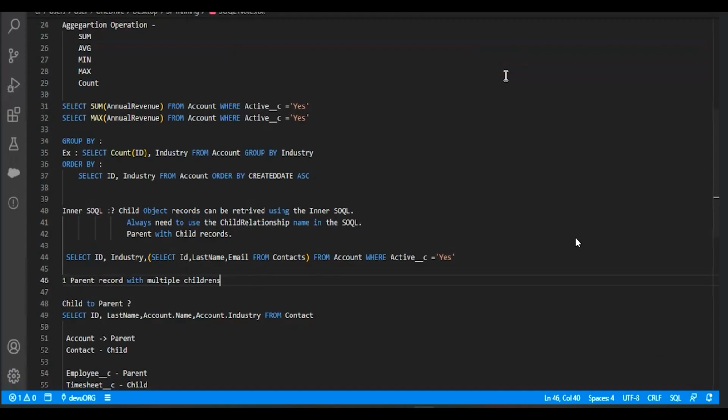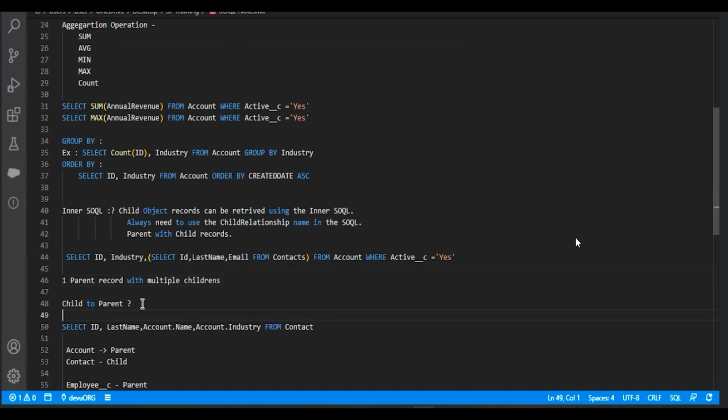But here, for child to parent, you no need to use any inner SOQL. You can directly use the parent object dot the field whichever you want to use. Okay, this is the simple example here.